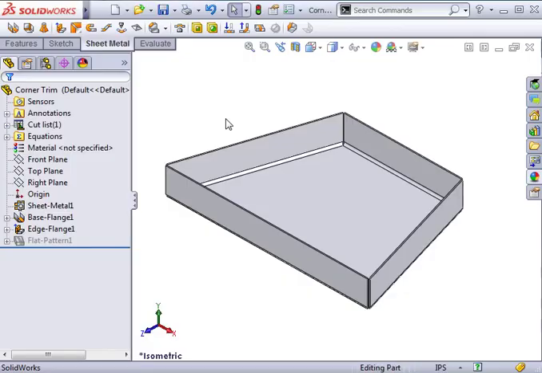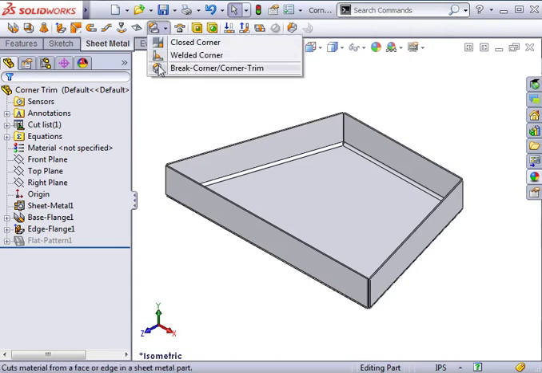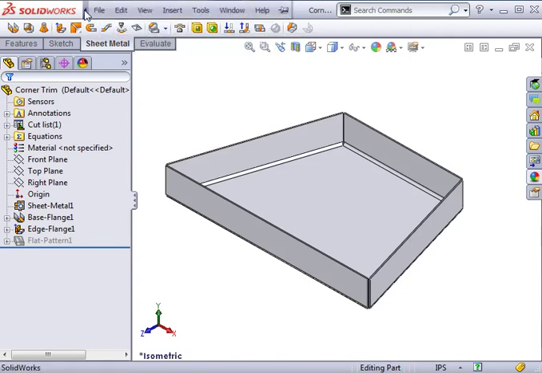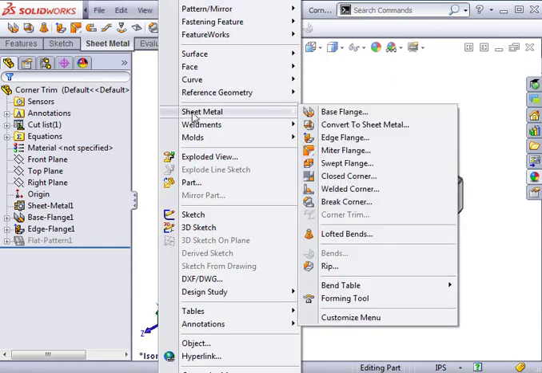Another tool you should be aware of when working with the flat pattern of a sheet metal part is the corner trim feature, which allows you to add relief and break any sharp edges. Corner trim can be launched from the sheet metal toolbar or from the Insert Sheet Metal drop-down menu. Right now, the command is grayed out.